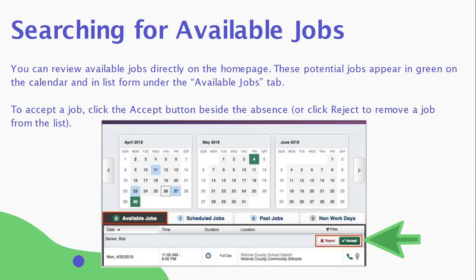So if you hit reject, it takes that job off your list. Not only does it take it out of your view, you cannot then be put into it.